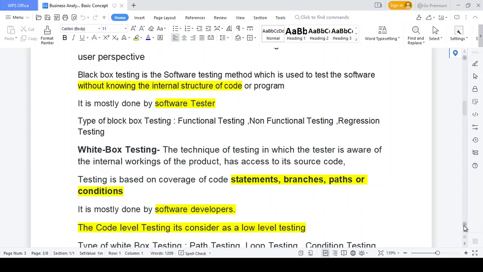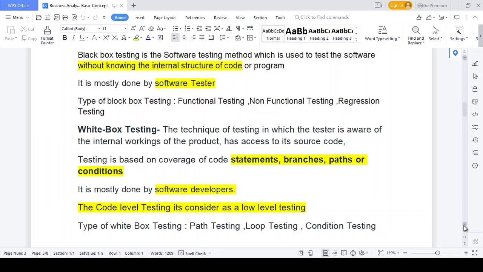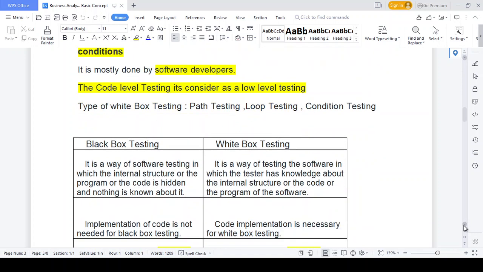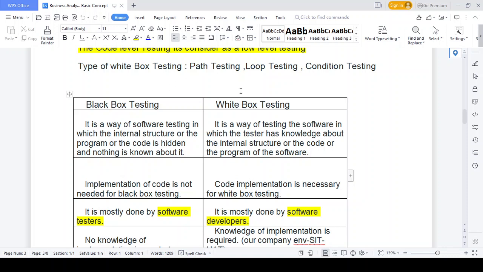White box testing is mostly done by the software developer. It is code level testing, and we also call it white box testing, a low level testing. What are the types of white box testing? I already said: path testing, loop testing, and conditional testing. Now we will see the difference between black box testing and white box testing.